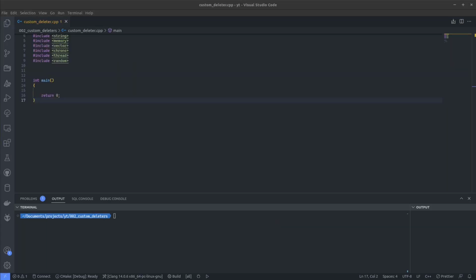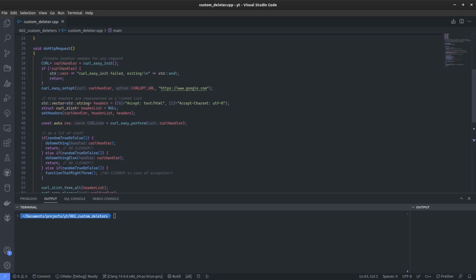For a concrete example of where the use of smart pointers would help in dealing with C libraries, let us consider the libcurl library, on which the curl command in Linux is based. With no custom deleter, part of the code would look like this. We have a function that does HTTP requests. In this function, we have two pointers that have to be managed by us. The curl handler, a handler to be used in every libcurl function, and the header list, a linked list of the HTTP headers to be passed to the HTTP server.